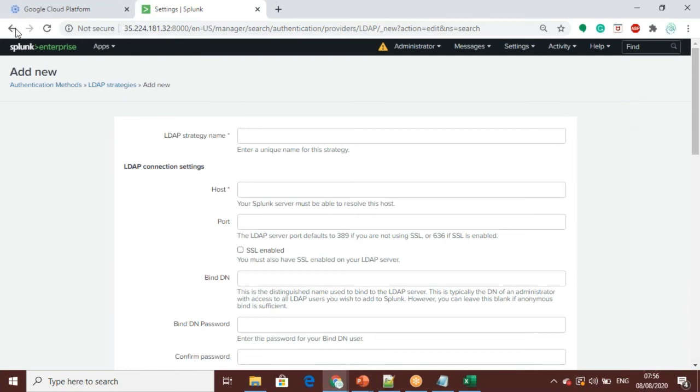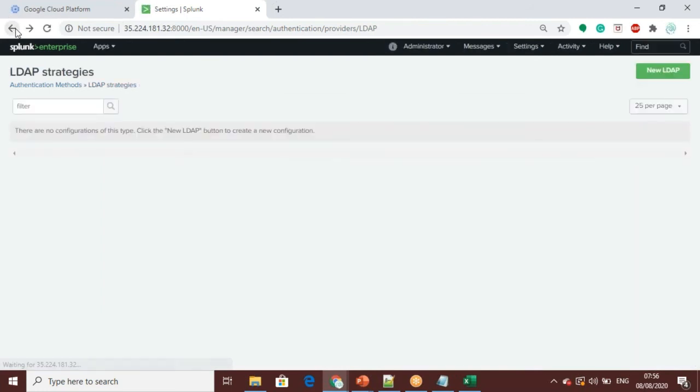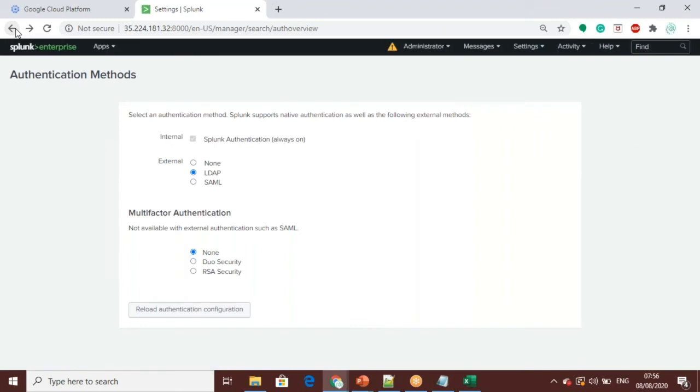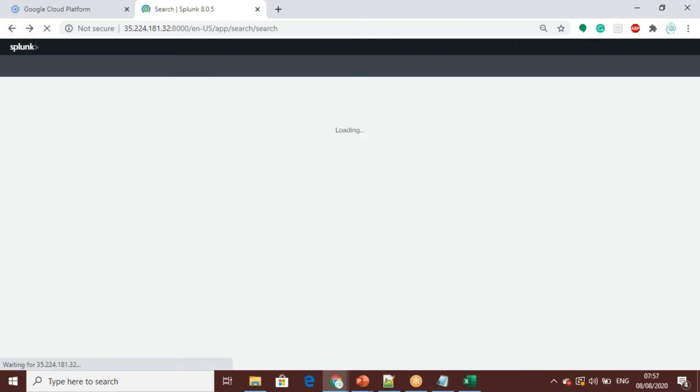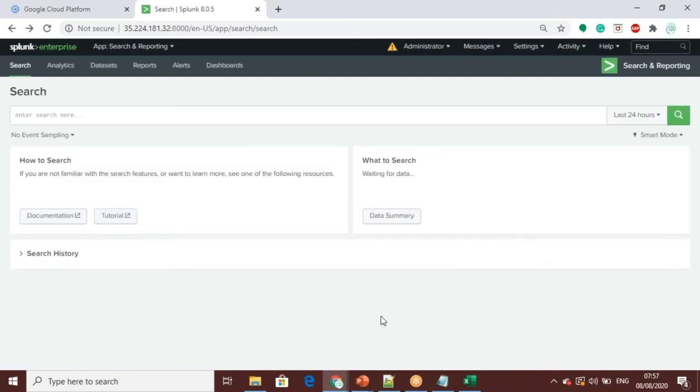Okay, that's fine. So this is the one, LDAP. All the features are available on the authentication side. If you want a particular kind of authentication, like RSA or Duo Security, whatever you are looking for, you can set it up. Okay, that's fine. So this is what I wanted to show you.